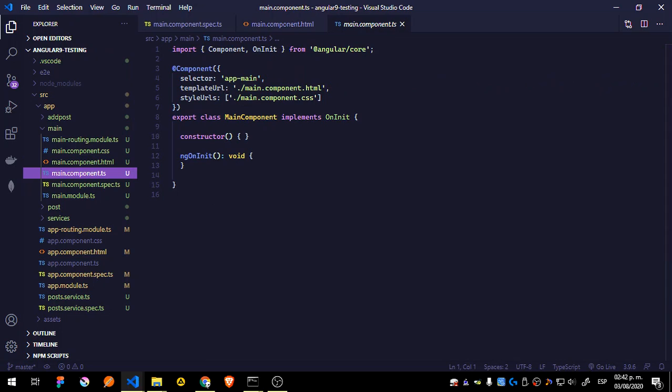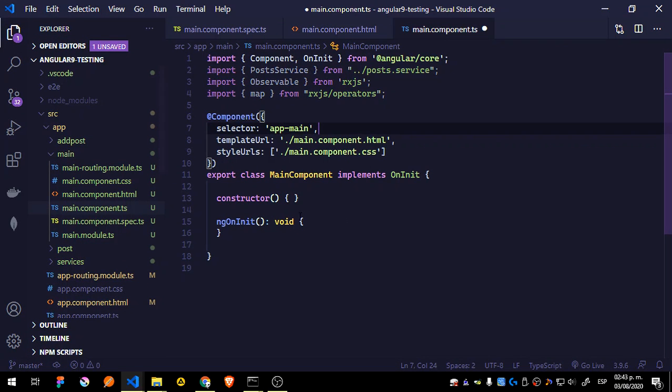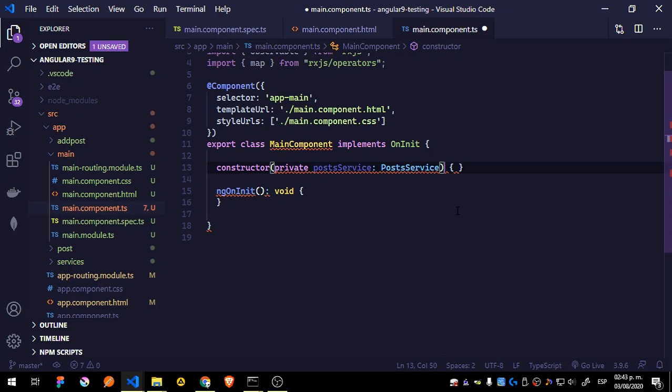Now let's add into our TS the functionality. So we will need a few things here. We will need the post service, observable, and map. Let me just make this bigger so you can see better. And we are going to just set the private post service inside our constructor, the instance of the post service. And let me remove the parenthesis that was there.